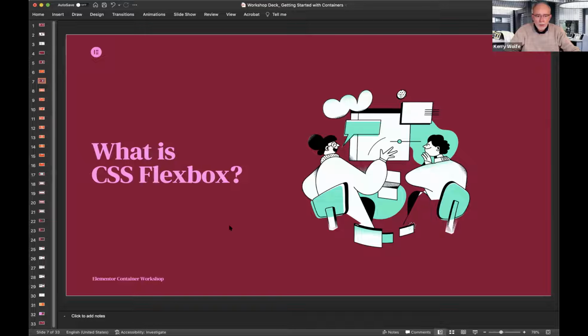Okay. So it's called the Flexbox container. And you may ask, what the heck is CSS Flexbox, and what does CSS even stand for? CSS stands for cascading style sheets. That's the information stored in your website that tells a web page what font to use, what size and color it should be, and how much margin or padding it has. That's CSS. And Flexbox is a way of doing CSS that has actually been around a while.